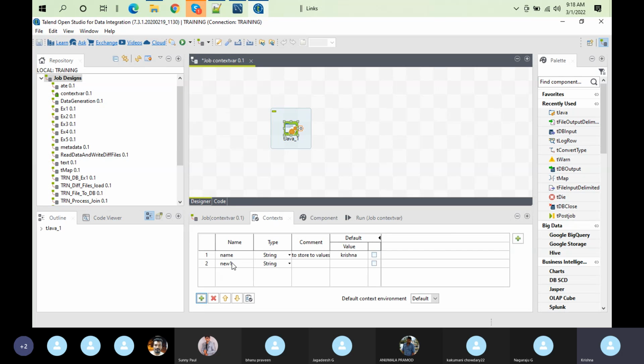Same way, I'm going to create one more variable, somewhere else. So we want to know which environment we are in. Okay. So if your job is running in dev, how are you going to specify that? If you are going to run it, then I want to get the environment.